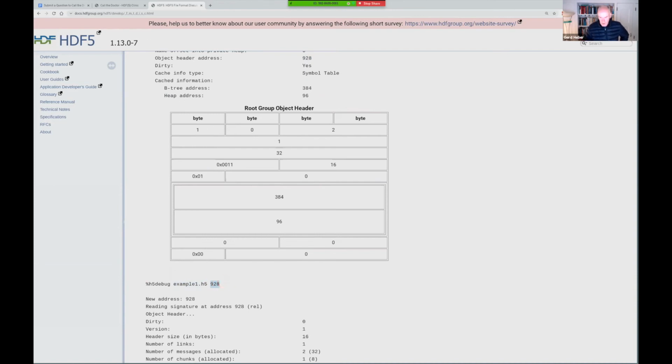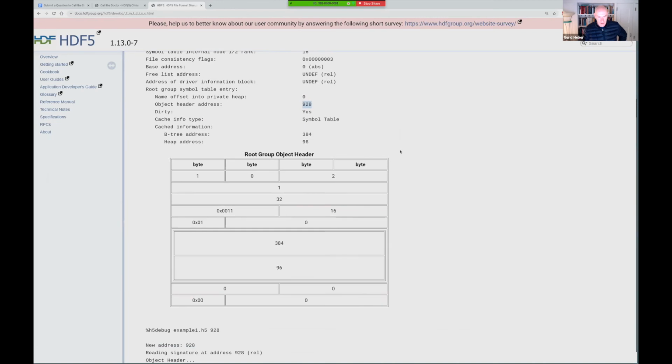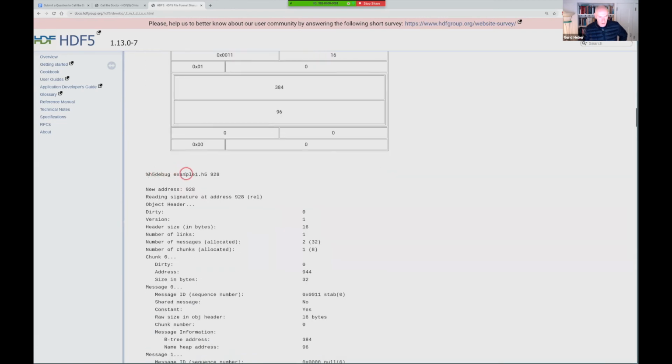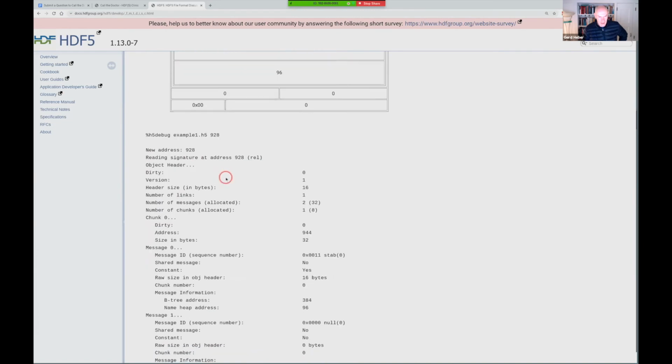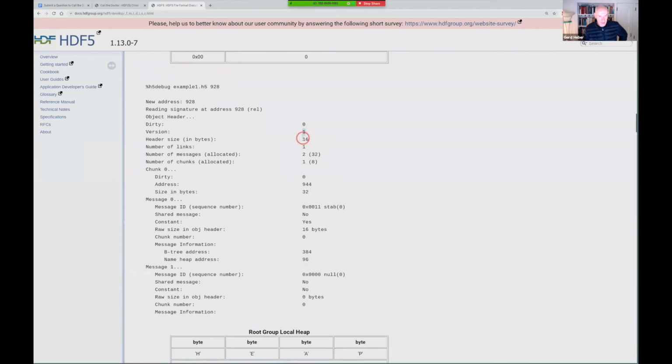So for example, if you want to look at an object header, let's say for a group, but also for a data set or something else, you can just specify that offset, and then h5debug will go into the file to that offset and try to interpret what it's seeing at that address. So in this case, the superblock tells us that the object header for the root group is stored at offset 928. So if we rerun h5debug with 928 as our starting offset, it tells us, okay, I found an object header. It gives you the version of that object header, its size in bytes.